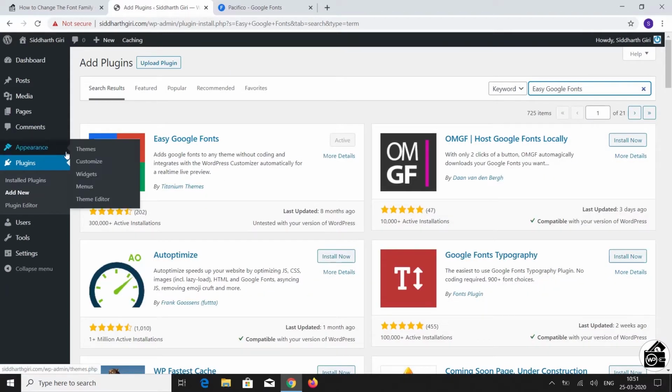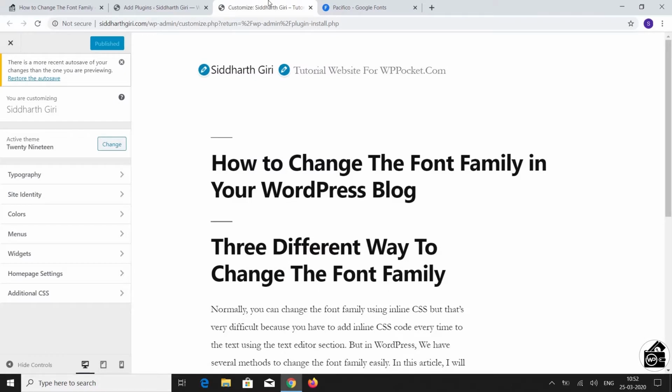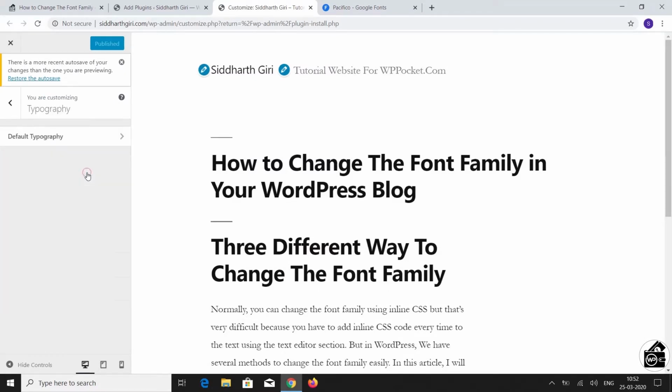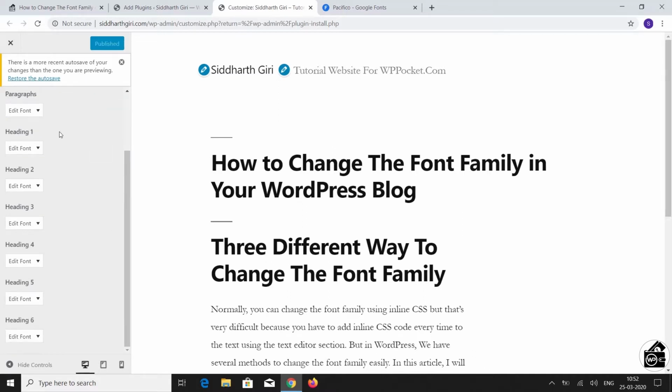Now go to the appearance, open customize in the new tab. Here you will see a typography option. Open this option, then open default typography. Here you can customize the font family for paragraphs and all the headings.